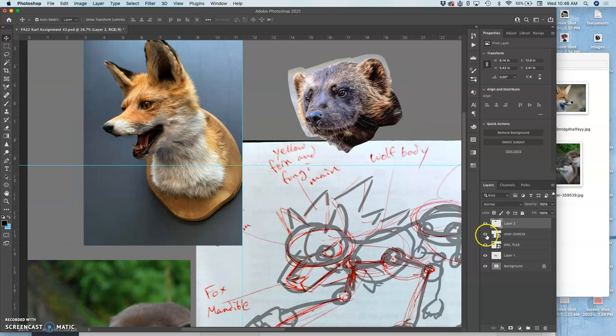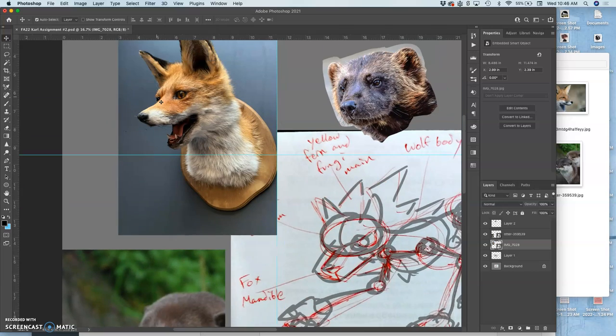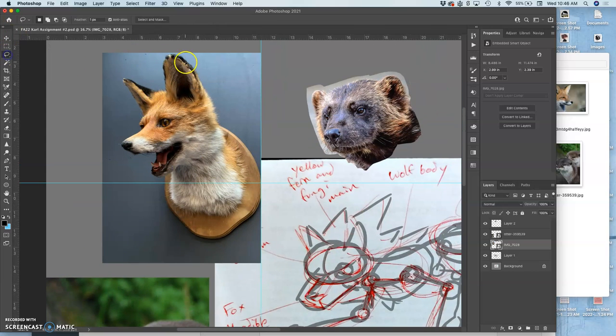Now let's work on the fox here. Those ears, I'm very hopeful for this fox. And because it's taxidermy, that's nice and sharp focus. Though the photographer is not as professional as I would like, because the set focus is a little bit blurry. But at least it's consistent across all of it.